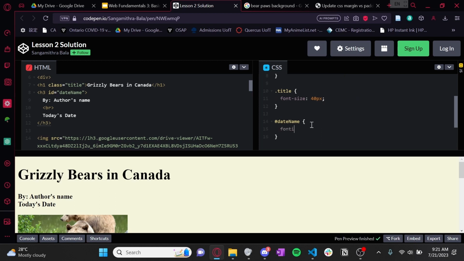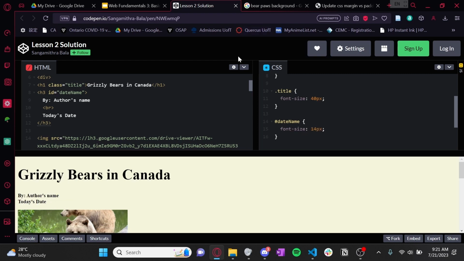Let's say I want to set a font size. I think the font's too big. I'm going to set it as 14 pixels. And there you have it.